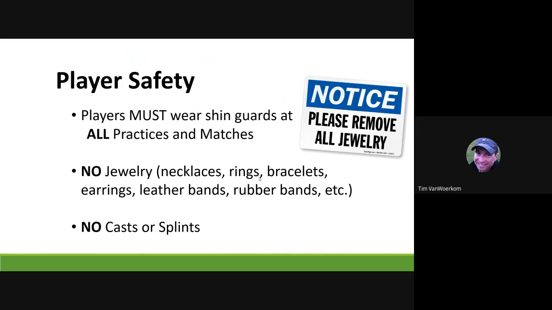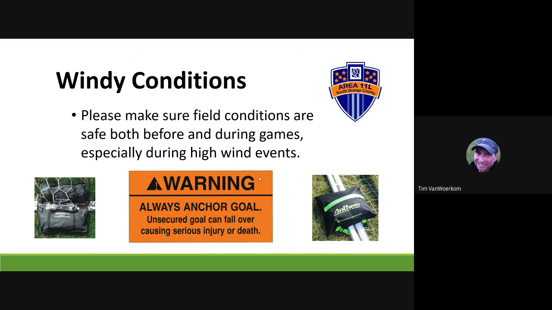As always, players must wear shin guards at all practices and matches. Jewelry is never allowed. Casts and splints are prohibited. Sometimes during the spring season, Santa Ana wind conditions are present. Please make sure that our field conditions are safe both before and during all of our games, especially during high wind events. Goals should always be anchored, whether that be at practice or at a match.